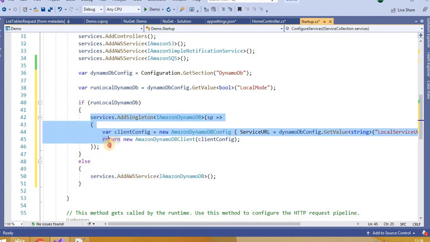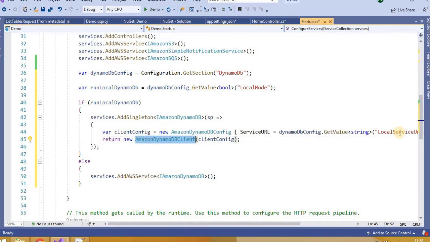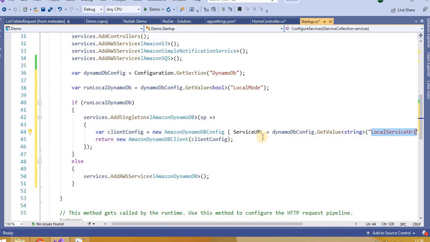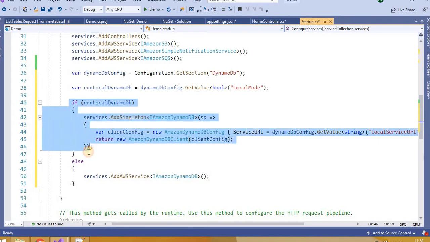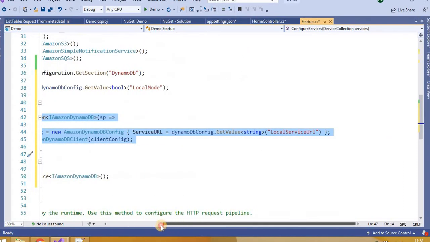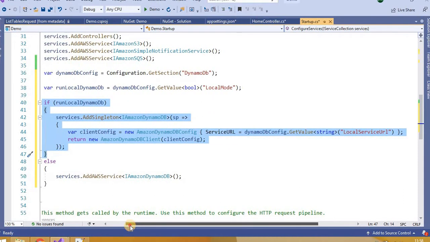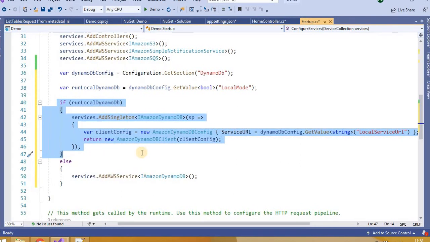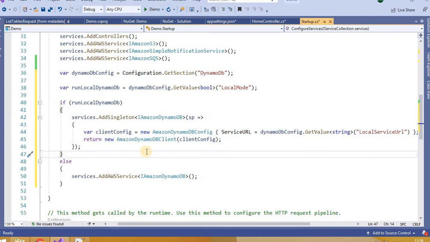Now, to set up the local one, we add a singleton service, passing the Amazon DynamoDB. To that we just need to pass the local service URL. I am getting the local service URL and passing it to the DynamoDB config, and that config object we need to pass to the DynamoDB client. This is just a one-time setting for the local DynamoDB. You can even note down how to do it here. No need to memorize it.